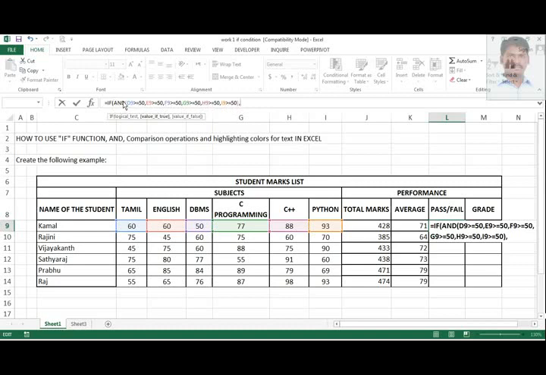Okay, after this, double quotes, type pass, close the code and put again. So if the logic is correct, then pass, otherwise it's fail. So again, a different logic is not required. Just type fail and finally close the bracket.